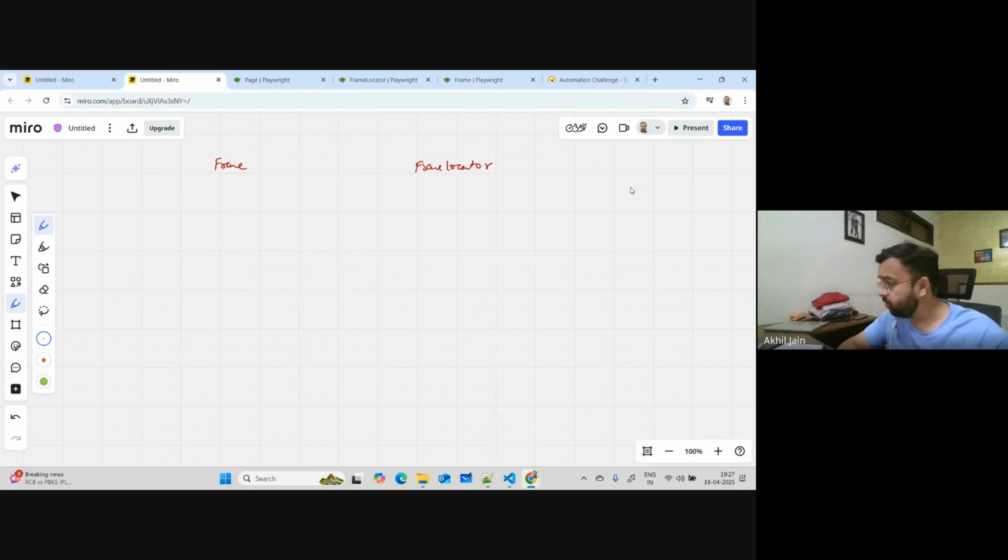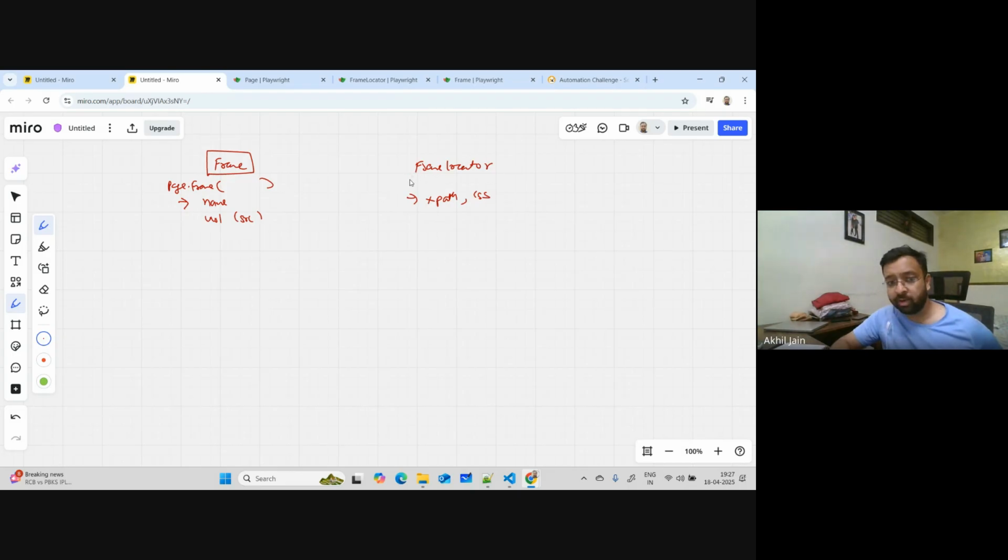If you think you have the required XPath or CSS path to work on a frame, then you should be using frame locator with XPath or CSS path. But if you think you have a name attribute, or if you have the URL as the source attribute mentioned on the iframe tag, then you can choose to use this frame method. So you might decide to use page dot frame. But if you think that is not the case, you can decide to use frame locator, page dot frame locator.